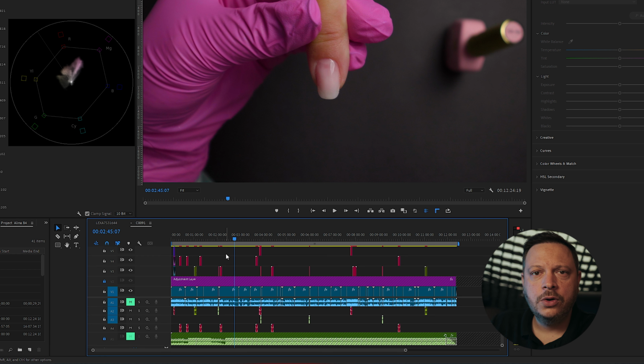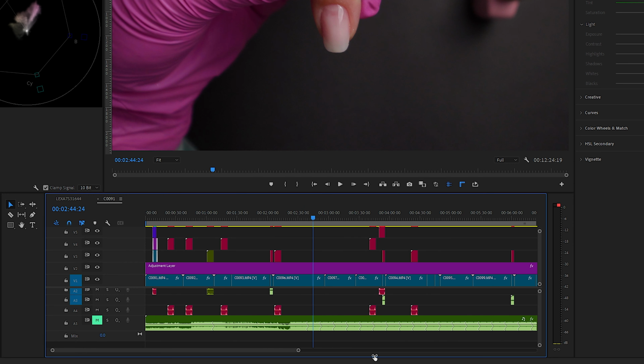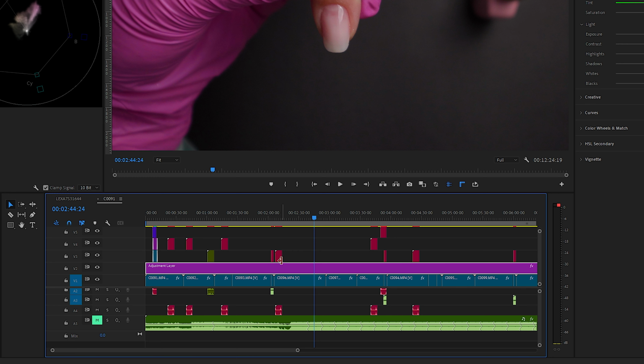Let's go. Okay, so I chose this project because it has multiple layers and you'll see how easy it is. Let's analyze what we have here. First, we have an adjustment layer where I have some color grading and I also have the background audio. So we need to lock these layers so they don't move. We're going to press the lock icon for the adjustment layer and the lock icon for the audio. Now we're making sure these layers don't move.